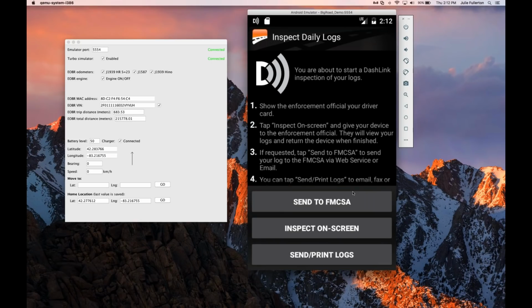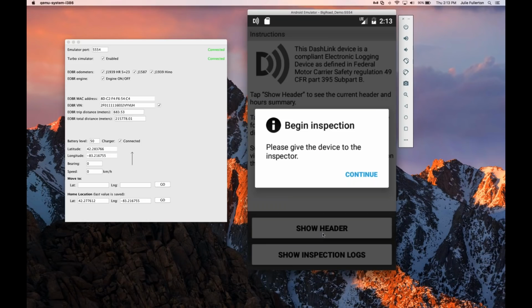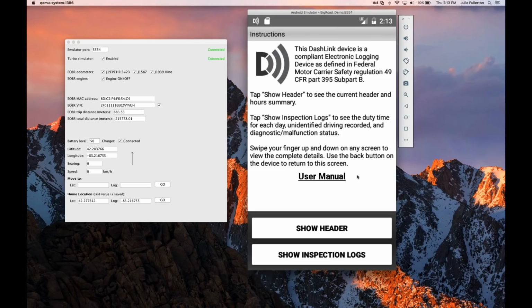Here you'll see some instructions. So first one says show DOT your driver card, and 2, tap inspect on screen and give your device to the DOT officer. So your drivers will select inspect on screen. And then they'll get this little note here saying, please give the device over to the inspector. At that point, your drivers have officially launched inspection mode and they can hand the device over.